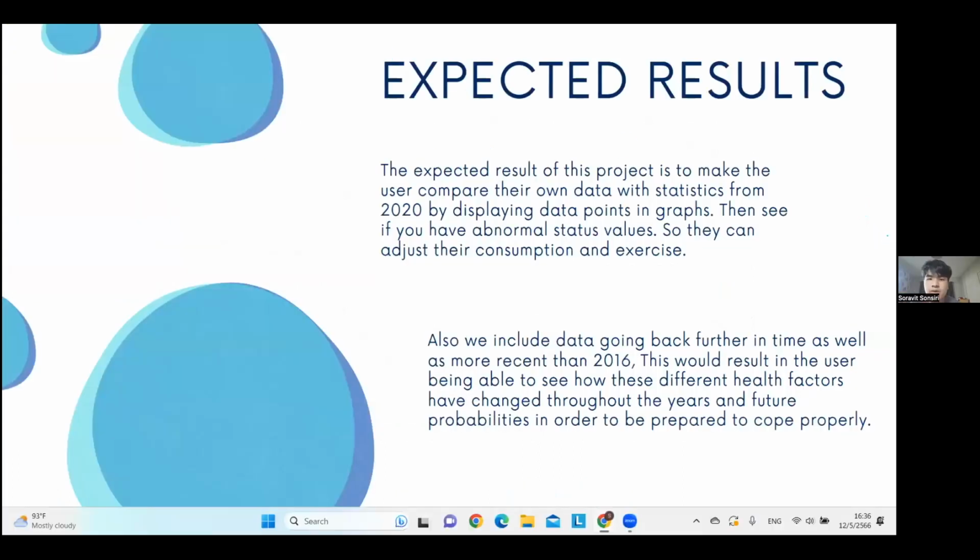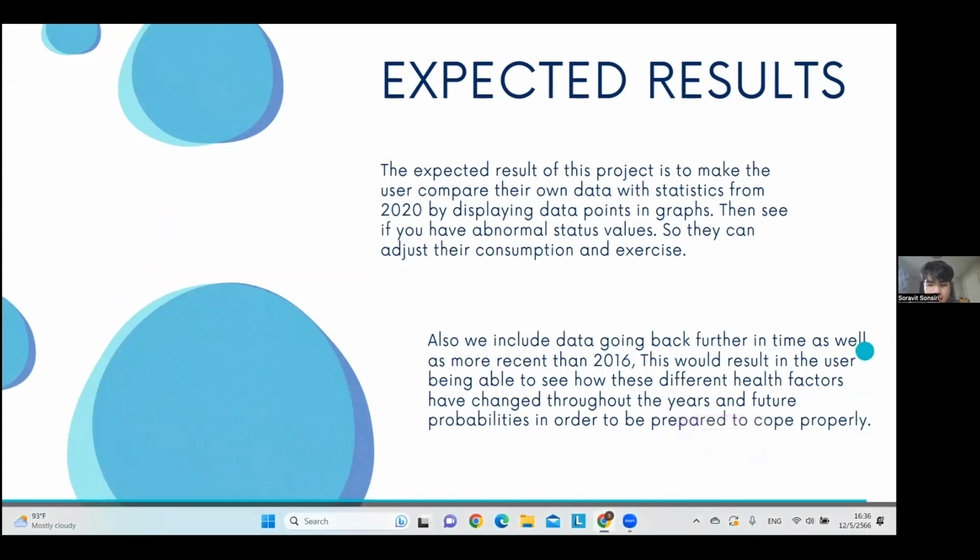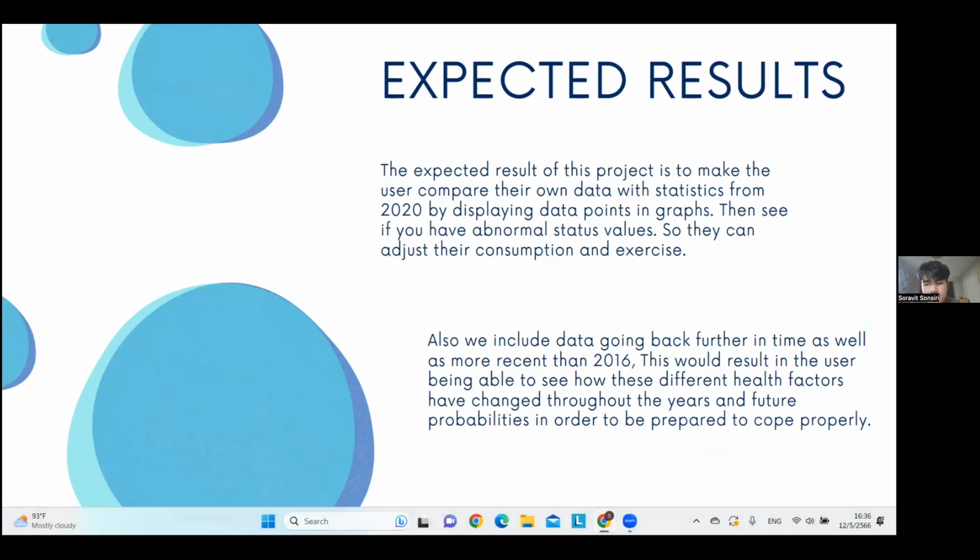The expected result of this project is to make the user compare their own data with statistics from 2020 by displaying data points in graphs. Then see if you have abnormal status values, so they can adjust their consumption and exercise. Also, we include data going back further in time as well as more recent than 2016. This would result in the user being able to see how these different health factors have changed throughout the years and future probabilities in order to be prepared to cope properly.